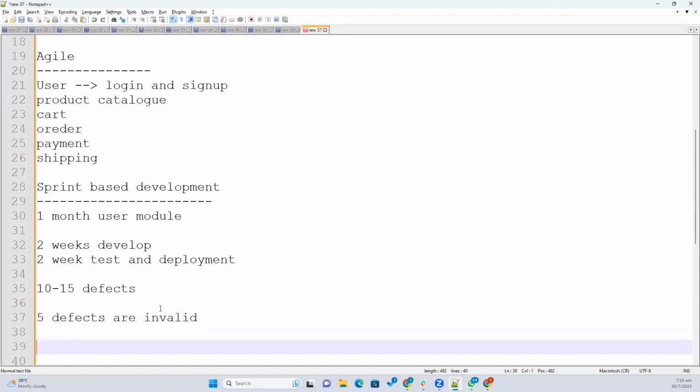Okay. And now the real fight starts. The developers will ask why you raised invalid defects. Don't you know how to do the testing? Then testers will ask, there are 10 valid defects. Don't you know how to do the development? This kind of struggle was happening between the developers and testing team, and they were escalating against each other.